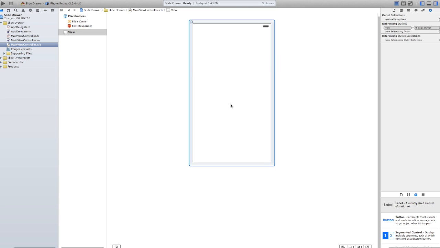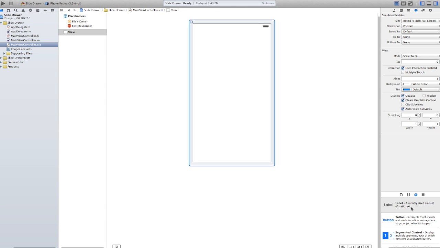And let's also do a button. I'll put a button on here, and the button will also control the open and close of the drawer, adding two features. So the gesture and the button will both control it. Let's put a label somewhere here.